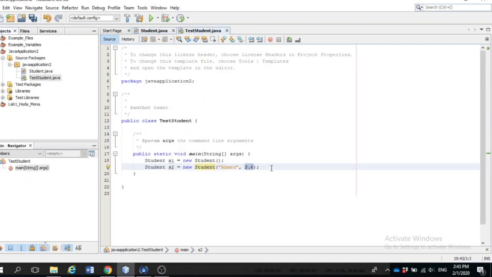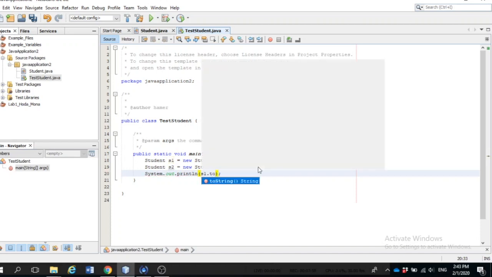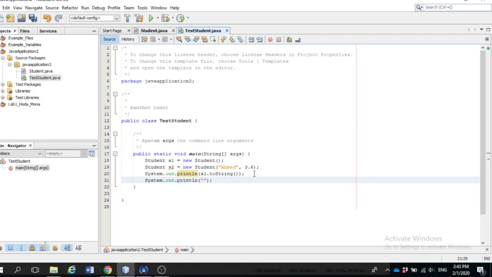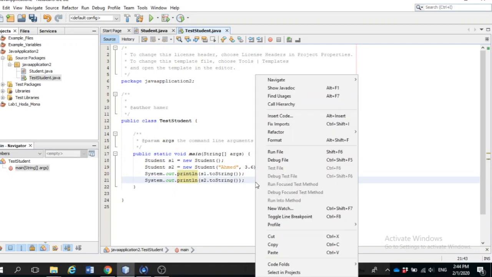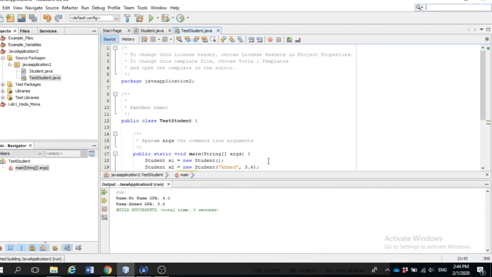Let's print the two students inside the main method. The first one, system.out.println S1.toString, and system.out.println S2.toString. Whatever is returned from the toString is going to be printed by the println method. Let's run this program and see what will happen. Name is no name, GPA is 4.0 for the first student, name is Ahmed, and GPA is 3.6 for S2.